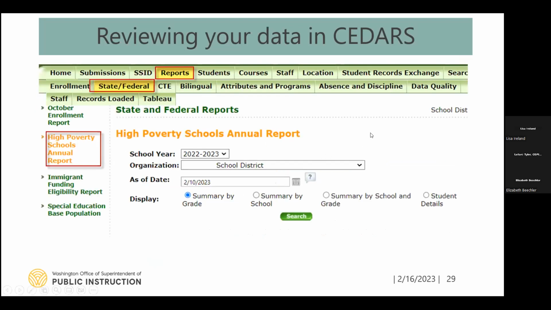The last one, again, just touching base in case folks came in late, is this high poverty report. The data will be pulled after March 31st, depending on if April 1st is on a weekend or not, and looking at that information.